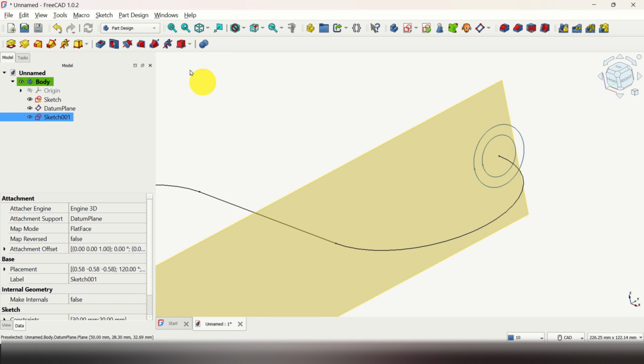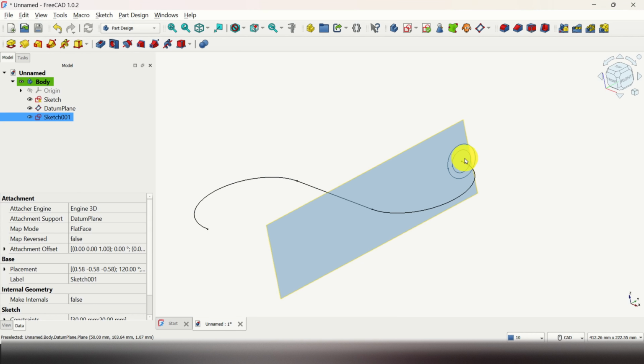Looks beautiful. The next step is to slide this cross section along this line, that is along this path, in order to create our pipe. So let's learn how to do that. Well, for that purpose, we need to use the Additive Pipe tool. How to use that tool?